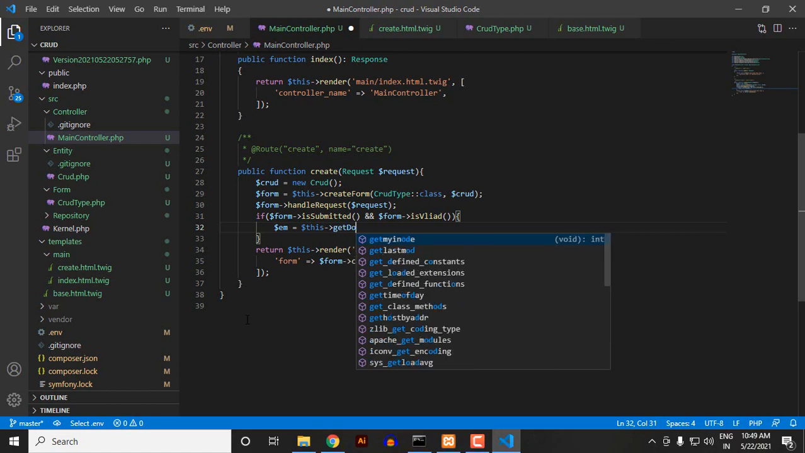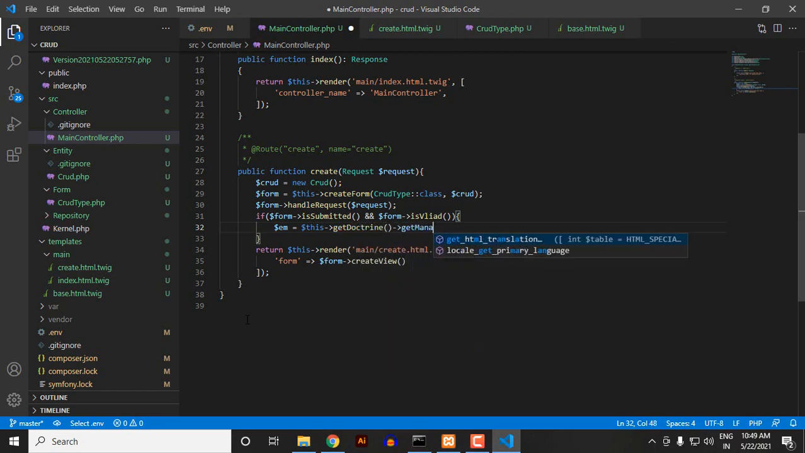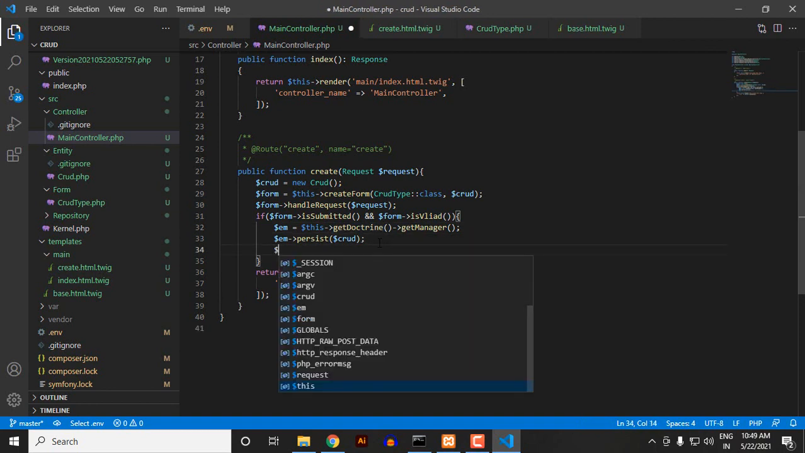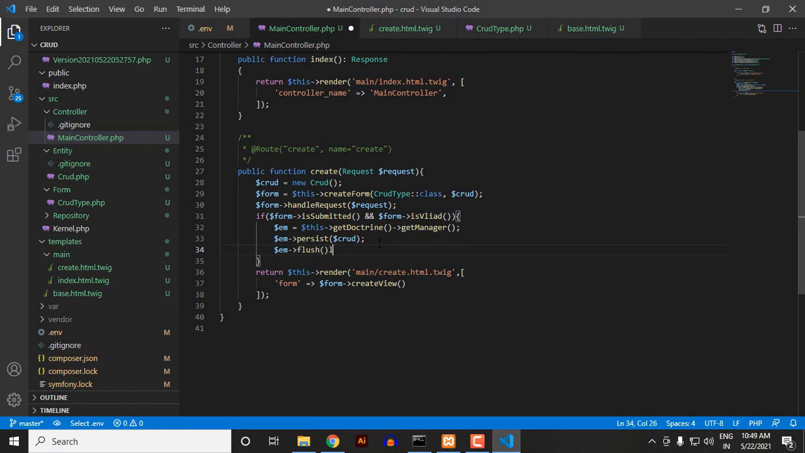get manager. So this will call the ORM. So we need to insert this form inside the database. So we need to call the doctrine manager, entity manager, em persist, and what we need to persist, this. And then we need to flush. So this will insert the data into the database.